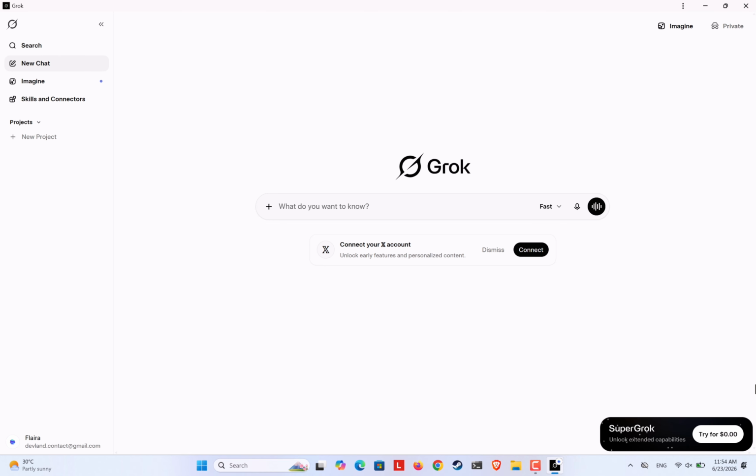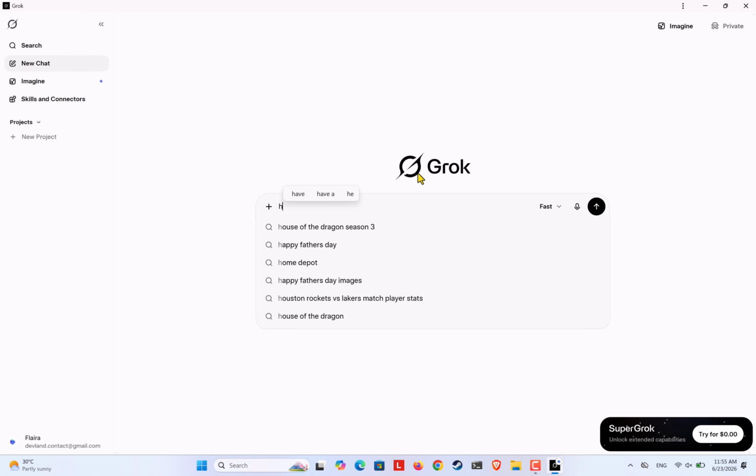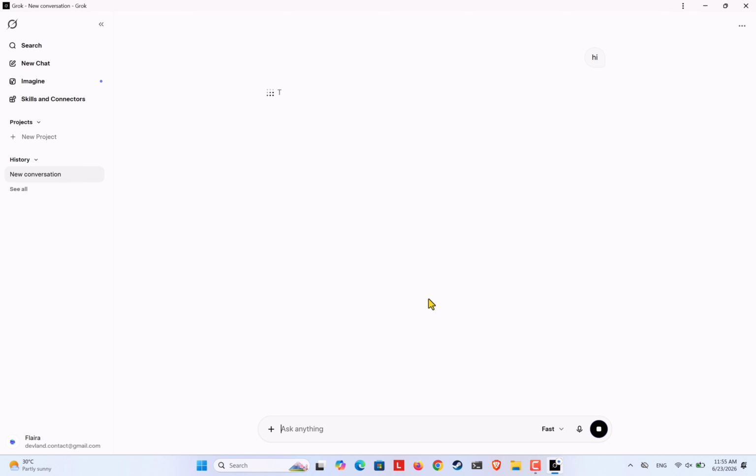Now, simply sign in to your account. After signing in, you can start using Grok just like you would in your browser, but in a cleaner and more app-like experience. The best part is that Grok will feel more like a dedicated program on your computer. So whenever you need help with research, writing, coding, ideas, or quick answers, you can open it directly without going through extra steps. And that's it. That's how to install Grok on your laptop or PC.